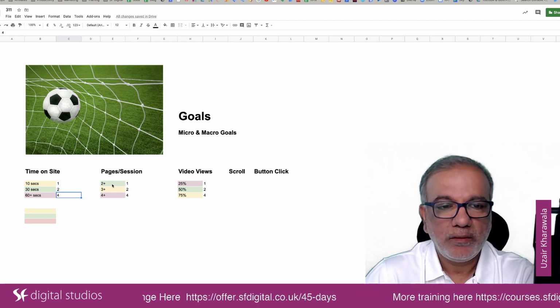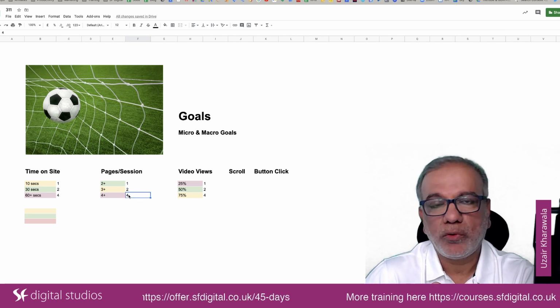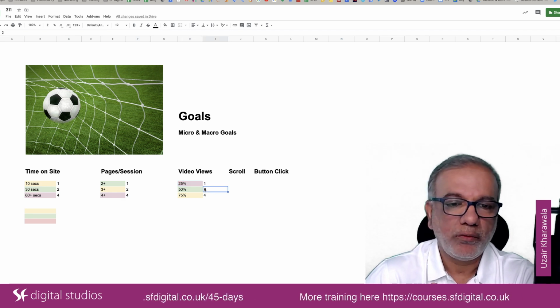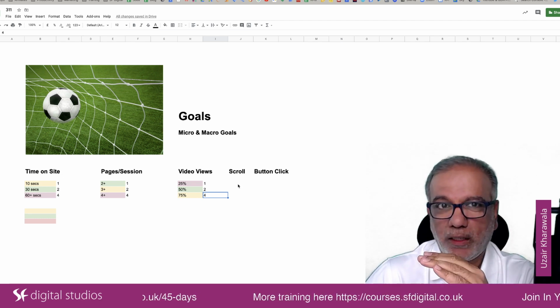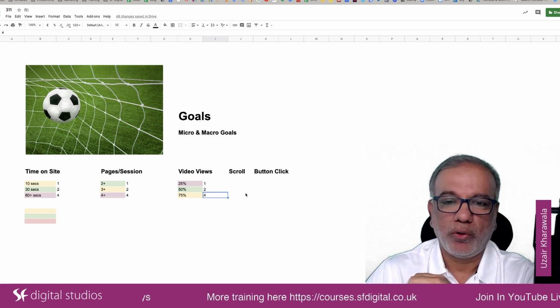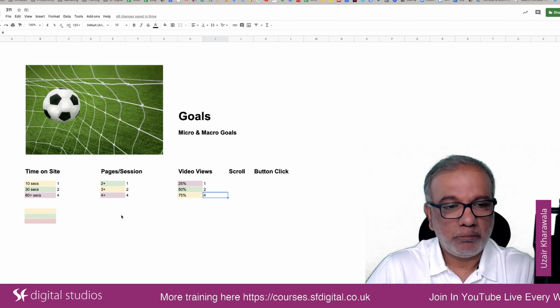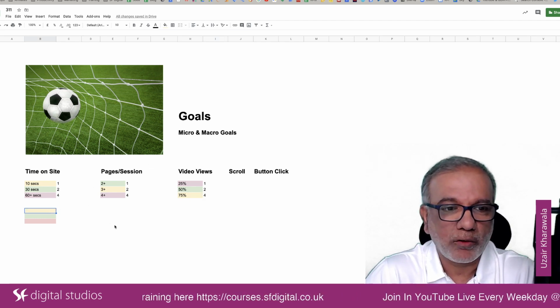Pages per session, 2 or more pages, 1 point, 3 or more, 2 points, 4 or more, 4 points. Video views, same, 1, 2, and 4. And you can do the same thing with scroll. If somebody scrolled down 25%, 50%, 75 or 100, you can give the points and so on. Now let's see which have we got as the most valuable out of this lot.